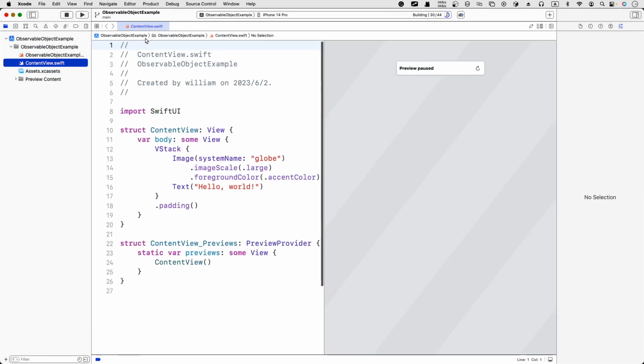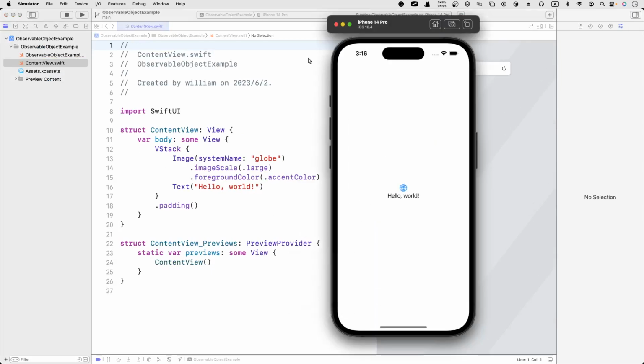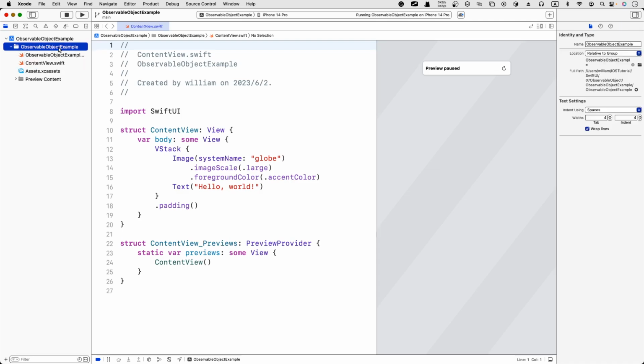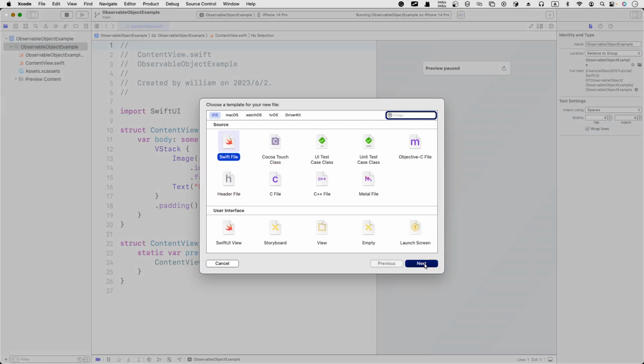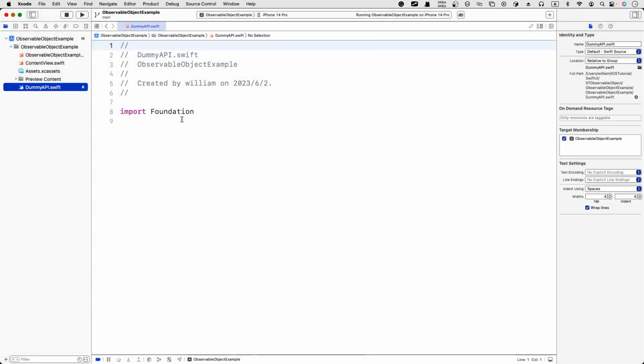Okay, so we get a pretty simple skeleton framework here, and we got a content view and a content preview, and what I'm going to do is to add a dummy data source. So you can treat it as a sort of API that you're going to incorporate into your app. So let's create that and name it the dummy API. As the name suggests, this is just a dummy API, and I think I'm going to use this name a lot, so let's just copy that. And we got dummy API.